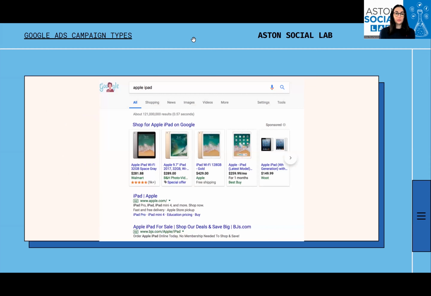And then we've got some examples there. So shopping for Apple iPad as the example. See how on the top right, where it's got shop for Apple iPad on Google, it's got sponsored. So these ones are all paid. And then if you went to the shopping tab, you'd be able to see the organic listings. Just a good way to show up on top of your competitors. And then below that, it's got the text, so the search ads.